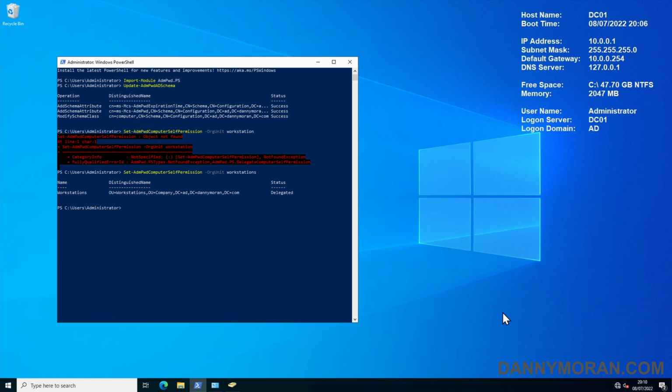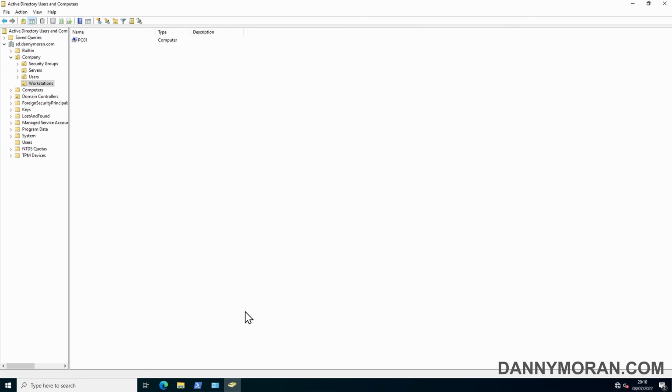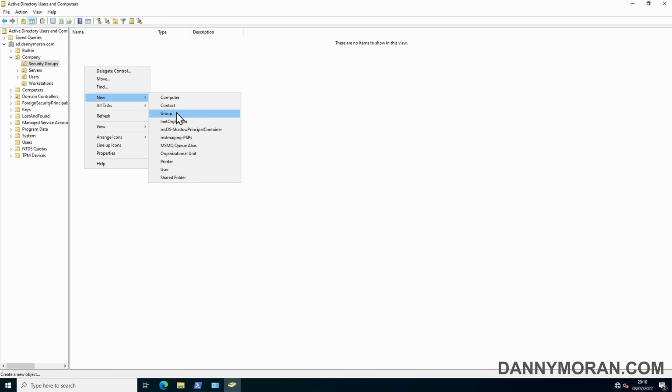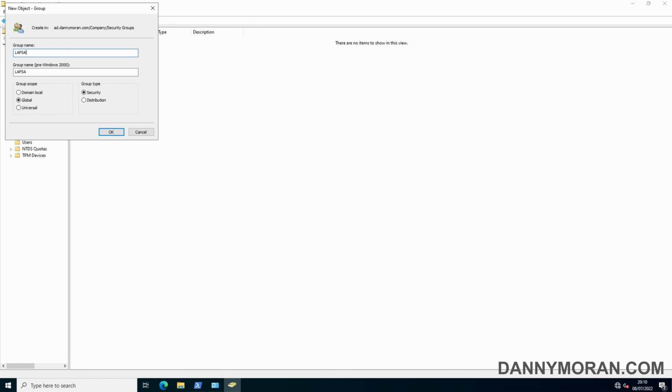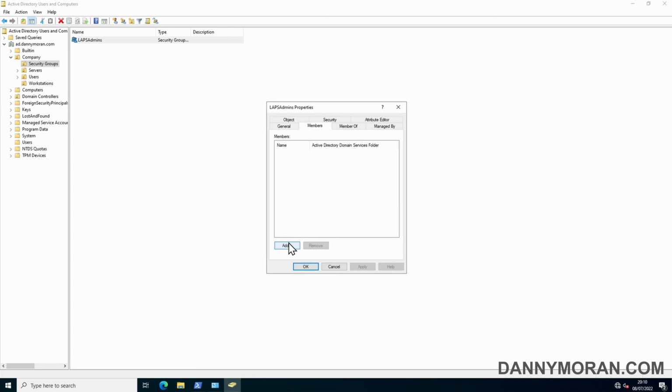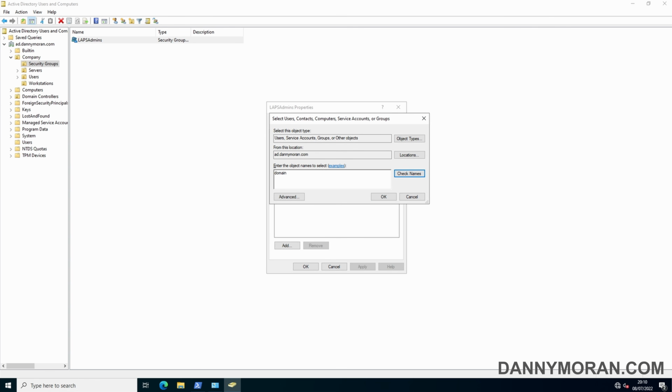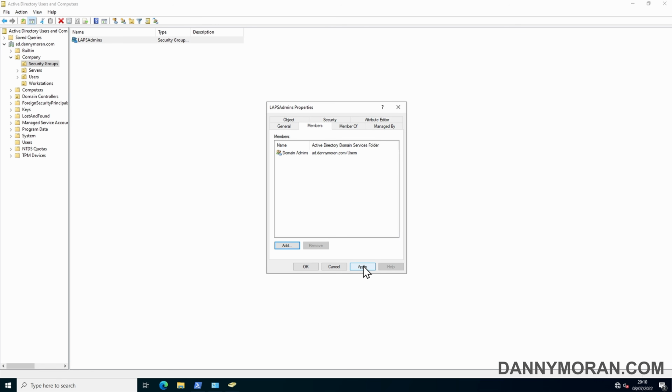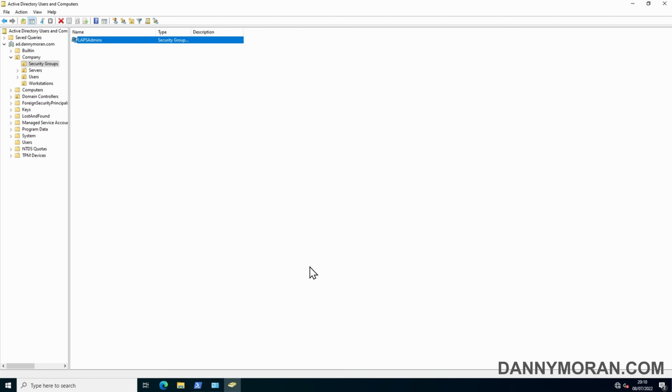Now what we need to do is create a security group which has the LAPS administrators. So we can create a new security group and just call this LAPS Admins. And then within there, I will just give Domain Admins. That'll do. You can give whoever you want permissions here, but for me, Domain Admins is fine.